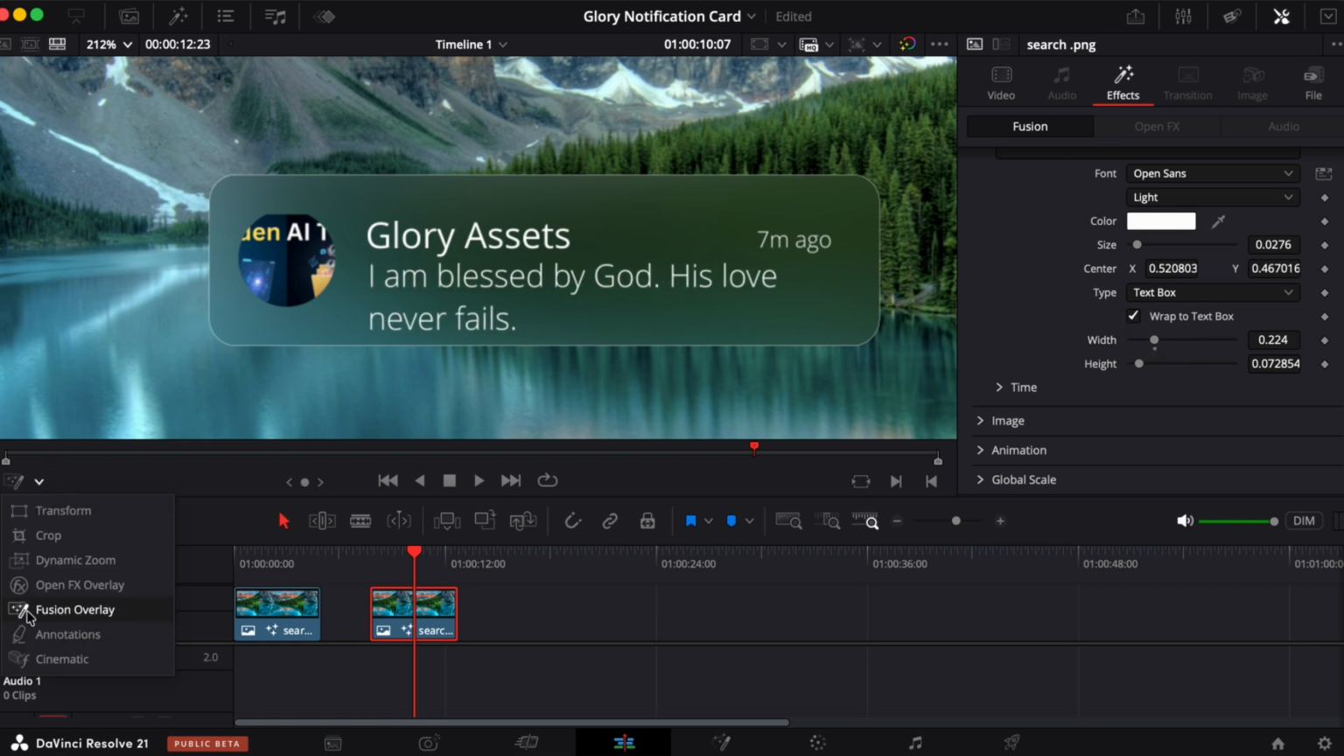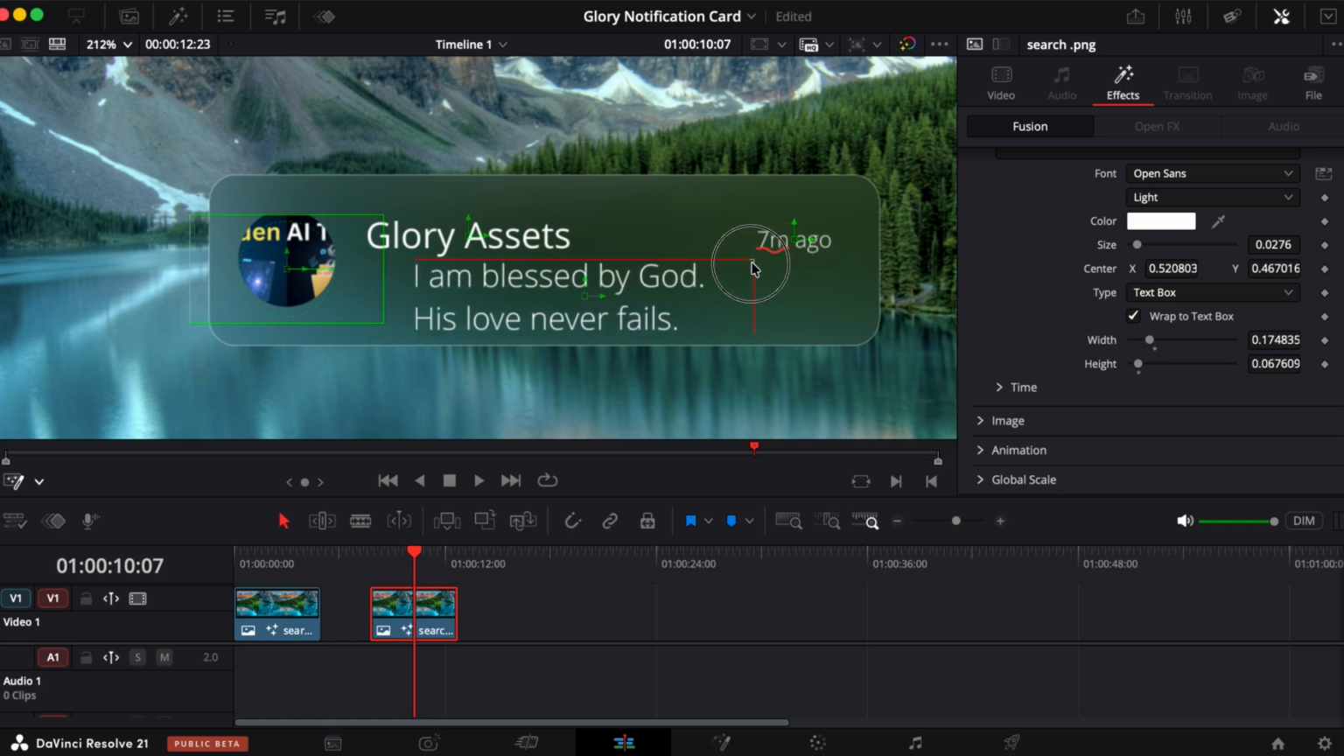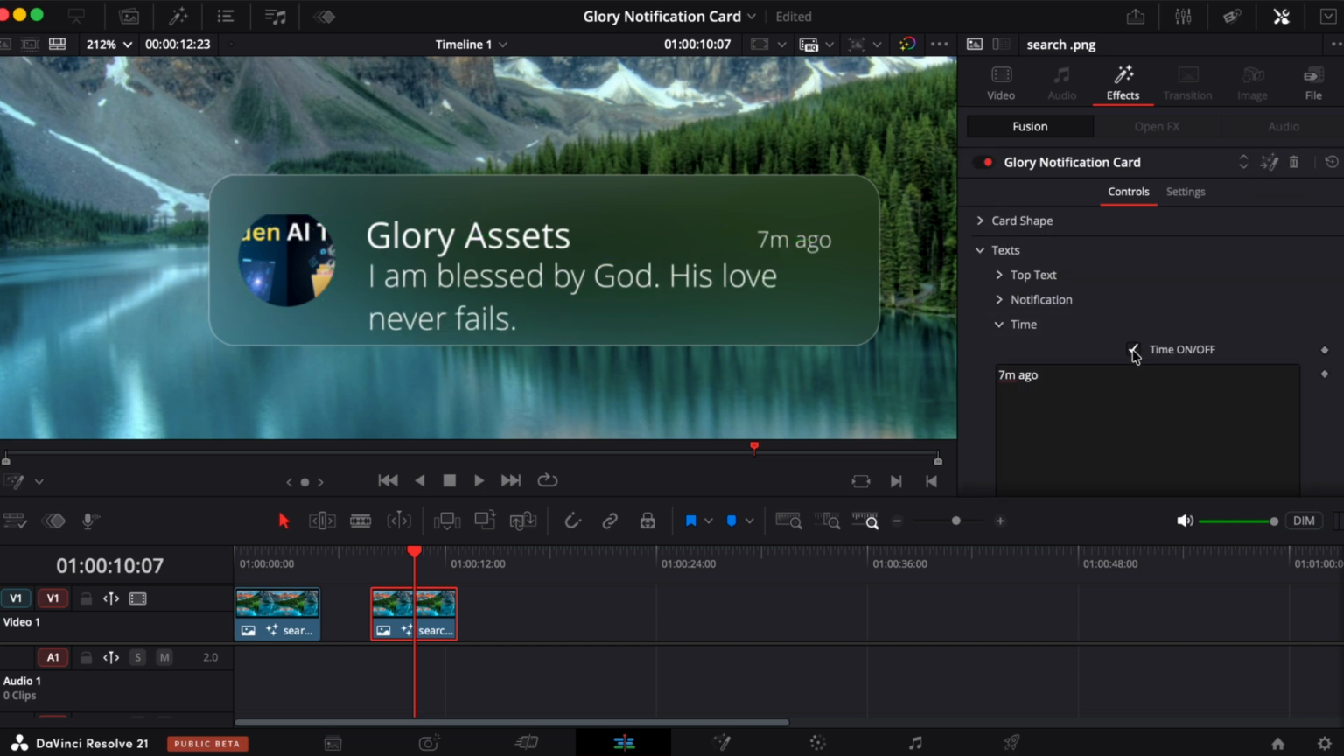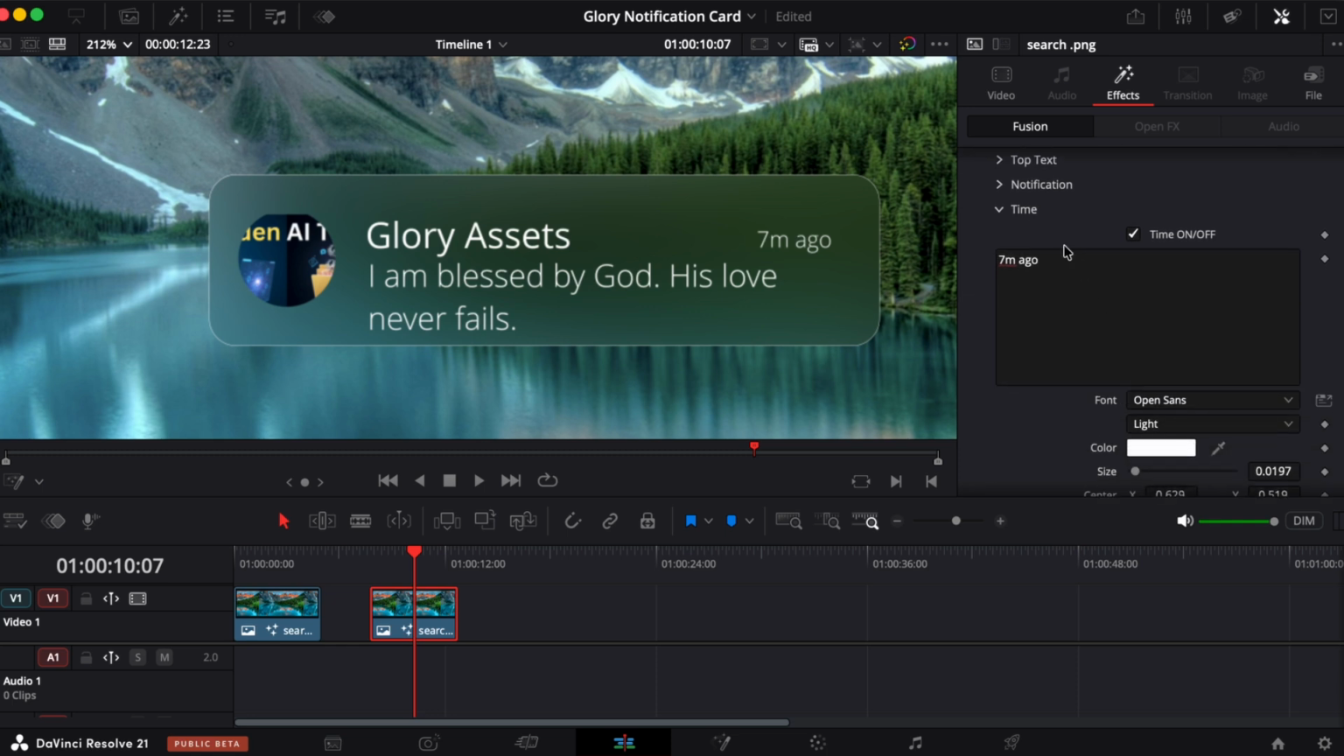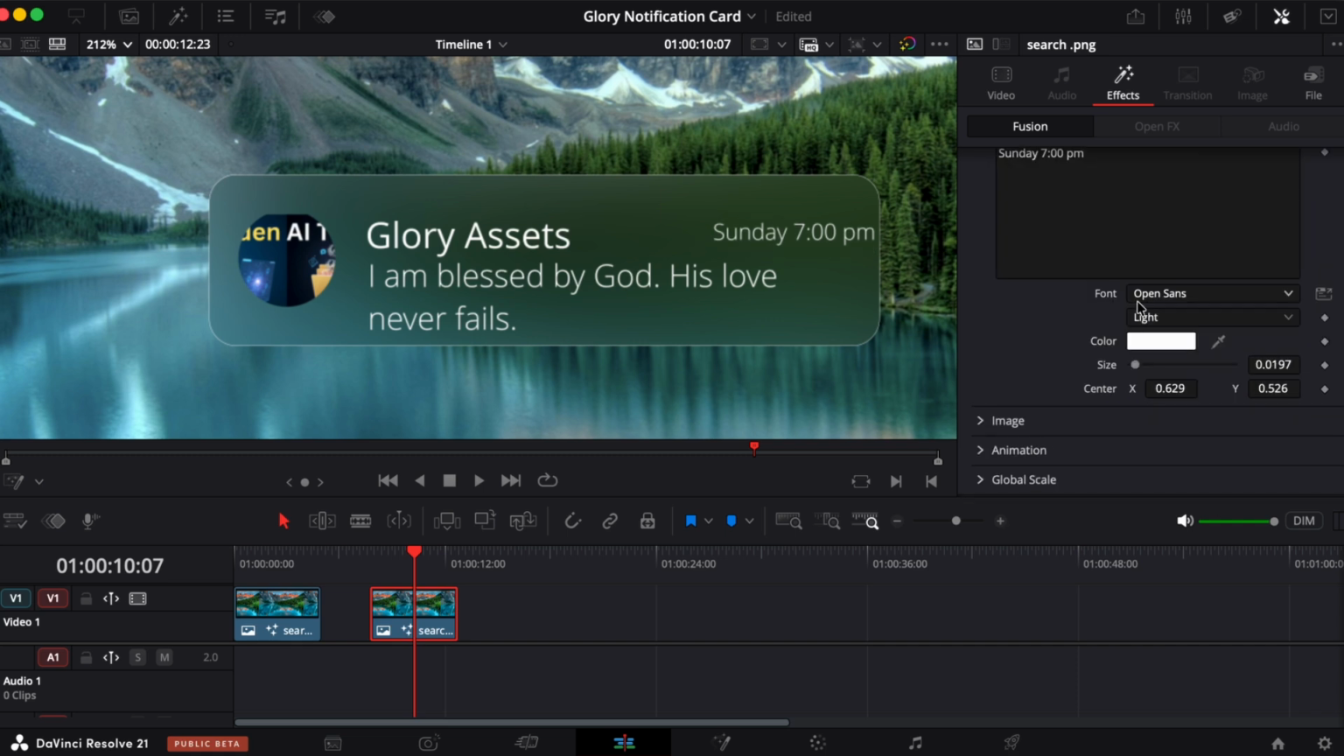So for example, when you have this and you come over here and enable fusion overlay, you have this particular thing. You can use the on-screen handles to control where you want the text to be, and it will not go beyond this particular box. Anytime it gets here, it will then wrap up, just like that. Okay, now moving forward, the timing is the same. You can also enable or disable and write whatever you want. It could be Sunday 7 p.m. Position it wherever you want and get the kind of look you want.